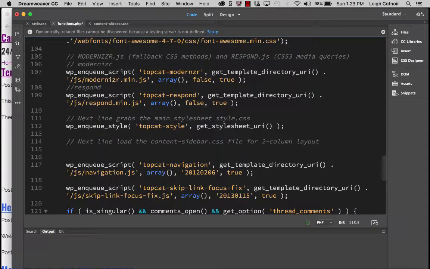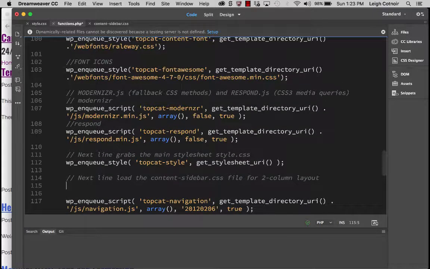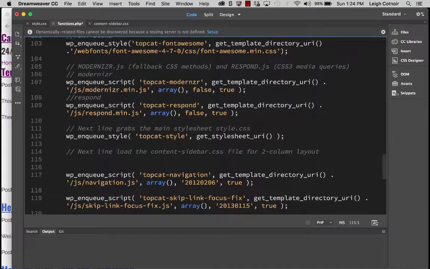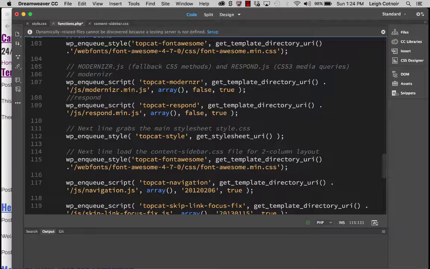And instead of reinventing the wheel, what I'm basically doing is enqueuing a style. So if I look up here where I pulled in Font Awesome, I'm going to use this WP enqueue style. I'm going to copy that and paste it down here, and I'm going to change some parts of it. Where it says Top Cat Font Awesome, I want to change that because I'm creating a new handle. So I want to call this, let's say, layout-css so that I know this is specifically going to work for my layout.